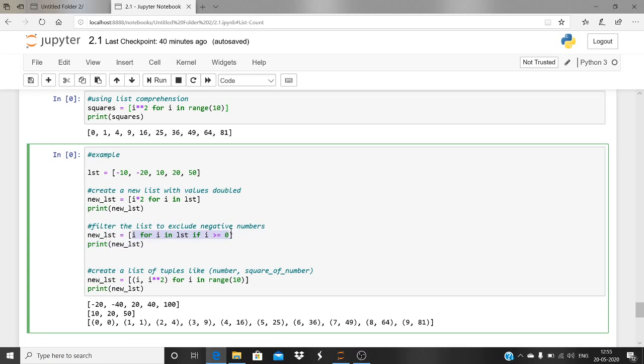Next, for i in list, if i is greater than or equal to 0. This is another example of comprehension only. So whenever i is greater than or equal to 0 in the list, it will be appended to this list. It means negative values will not be in this list. So you can see negative elements are removed from the original list. 10, 20, 50 is only printed.